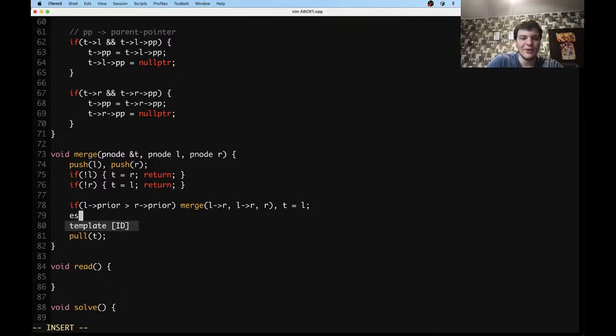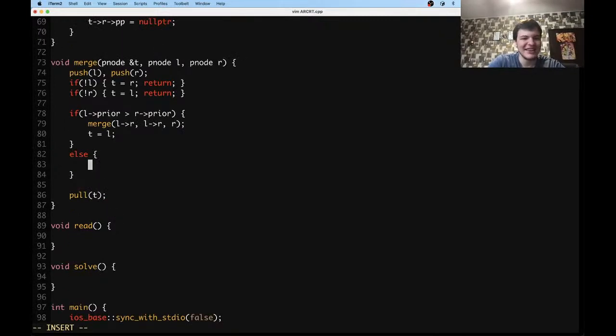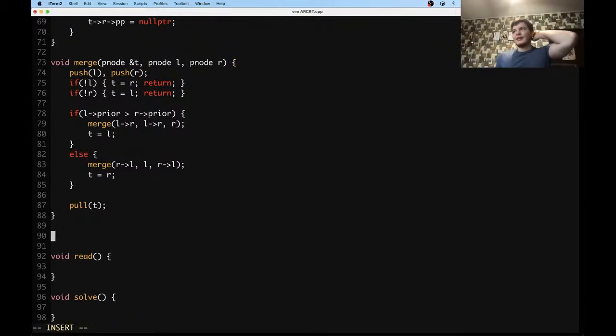And otherwise, I'm gonna open some brackets here so that it's more readable, although right now it's not that readable, and I apologize for that. In this case we basically merge into right.left, which is just the equivalent case. So here it's right.left, and then we have t equal to right. And finally we just pull t just to ensure that everything is computed correctly. So yeah, that's basically the merge.